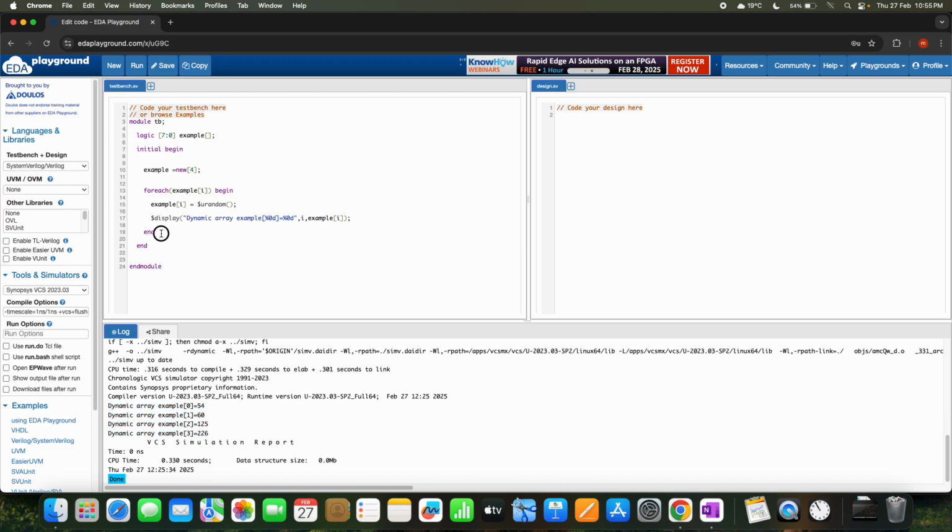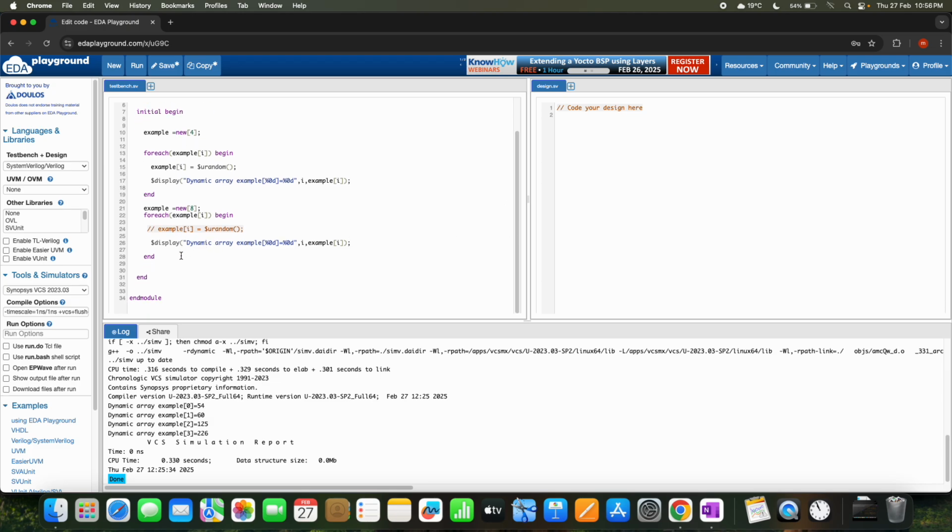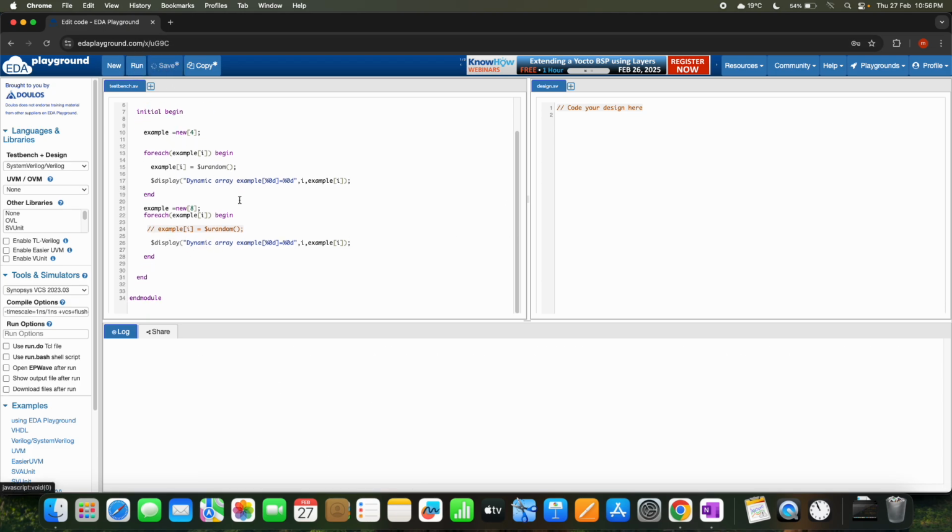Now if I want to create one more example, let's say I copy and paste, and during my simulation time I change the array size. So now just display that. Let's copy this foreach loop and paste it. And now I don't want to generate the random data, and see what will happen. Save it and run it.